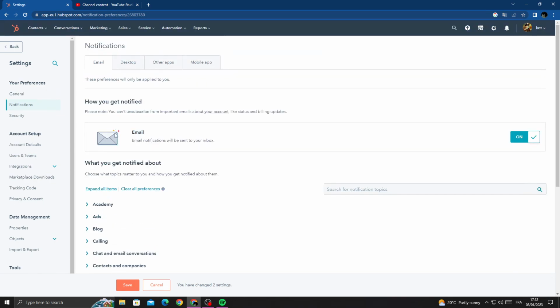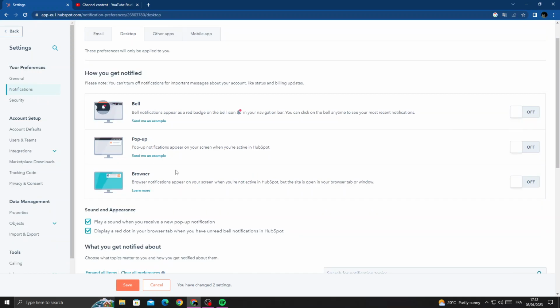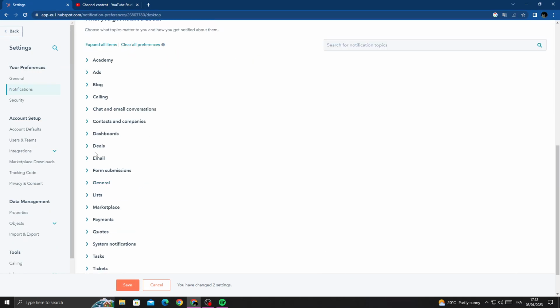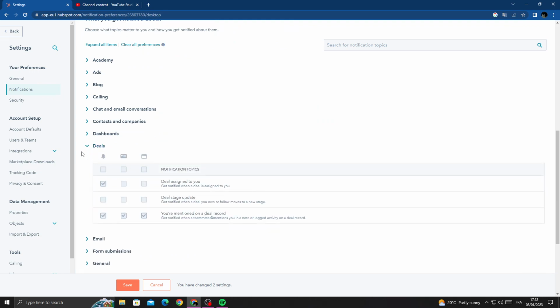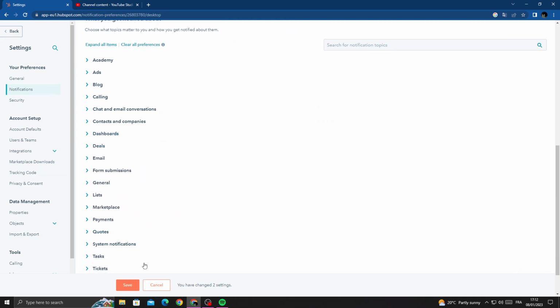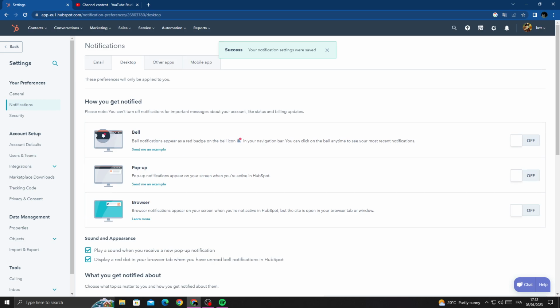Don't forget to click Save. Also, you can manage desktop notifications, and you can turn it off or on, and that's it. Then save it. I hope that can help you.